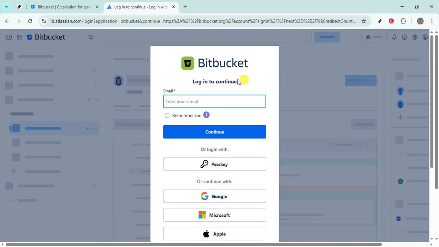In the email field, enter the address associated with your Atlassian account. Use the same email you originally used for Bitbucket. If you access Bitbucket through work, that's usually your company email. For personal projects, it's likely your personal email. Double check for typos here, because an incorrect email will stop the process before it starts.